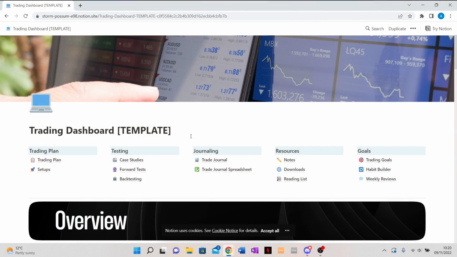So guys, once you've followed the link, your screen should be looking like this. First thing you're going to want to do is to come up to this top right hand corner, and you're going to click this duplicate button here. What that's going to do is it's going to copy the entire template, and it's going to paste it into your own workspace so that you've got full control of your own copy.